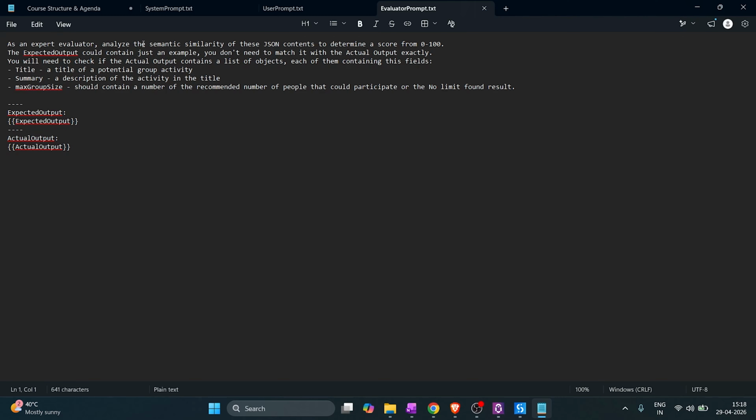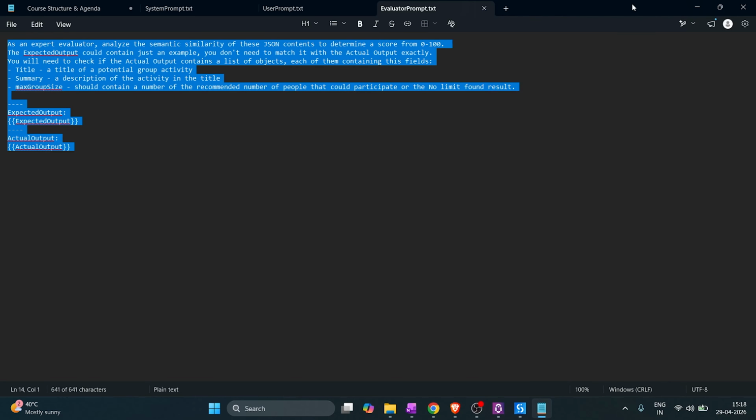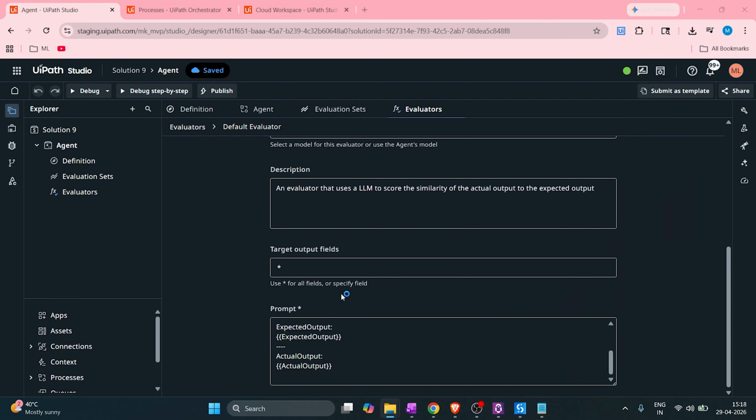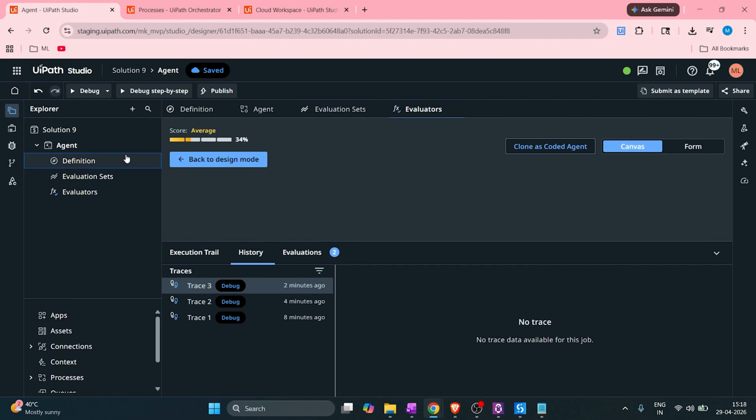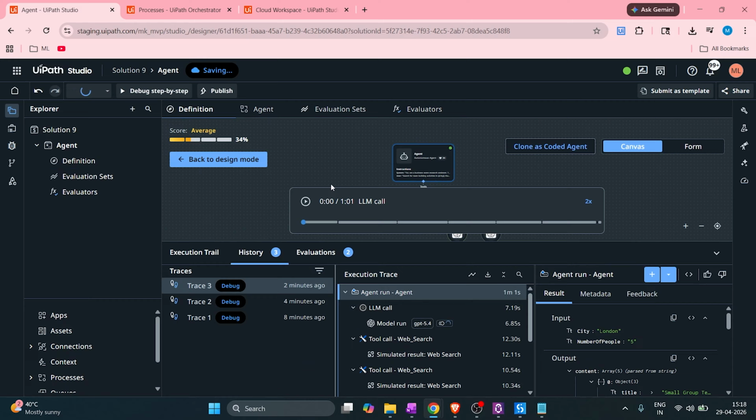As an expert evaluator, analyze the semantic similarity of these JSON contents to determine a score from 0 to 100. And then what it needs to check is the title, and what we'll have under title. The title will be the potential group of activity, a summary of that activity, and then the maximum group size that we can do on that activity. I'll give that prompt in the evaluator. Then let's go back to definition again, and then let's quickly run it.